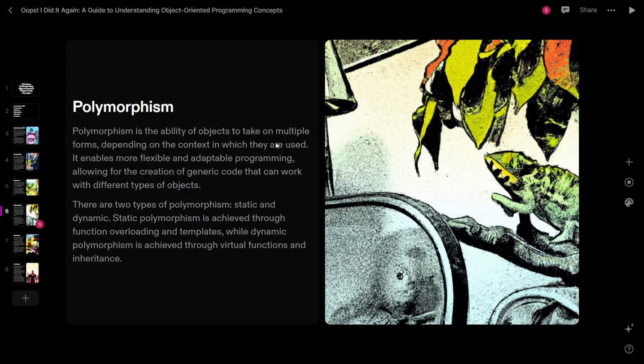Polymorphism also enables more flexible, adaptive programming, allowing for the creation of generic code that can work with different types of objects. There are two types of polymorphism: static and dynamic. They are also known as function overloading and function overriding.